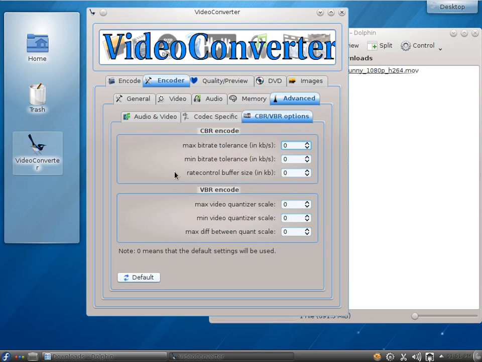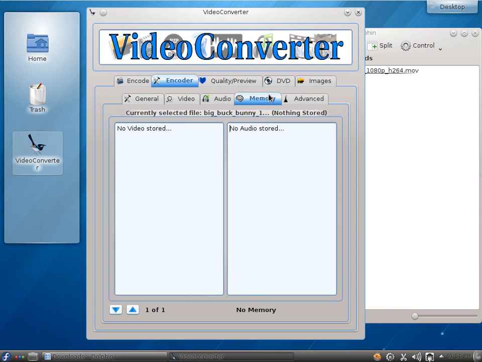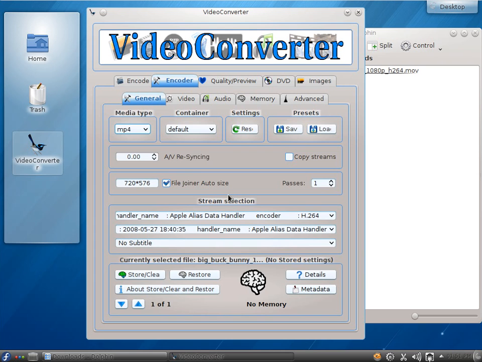and constant bitrate, variable bitrate options. Generally they're all automatically set, but you can set them manually here. The default brings them back down to 0. So that's pretty much got all those tabs out of the way in the encoder.